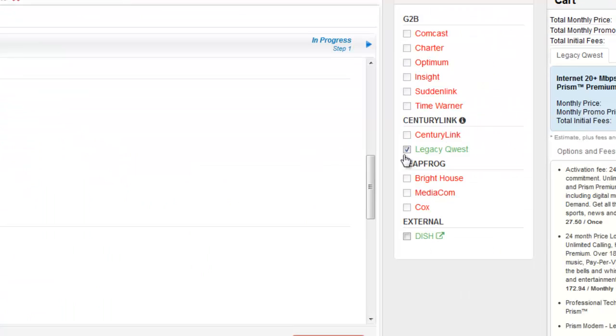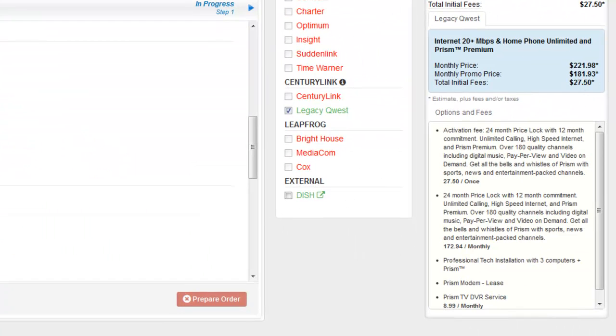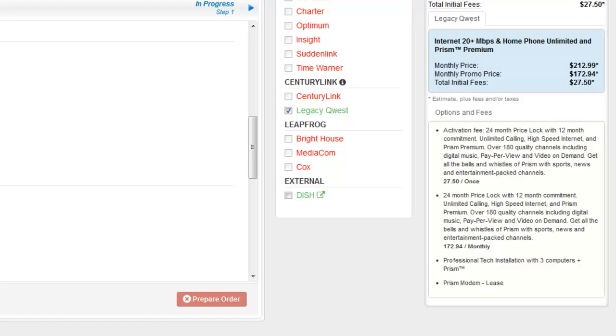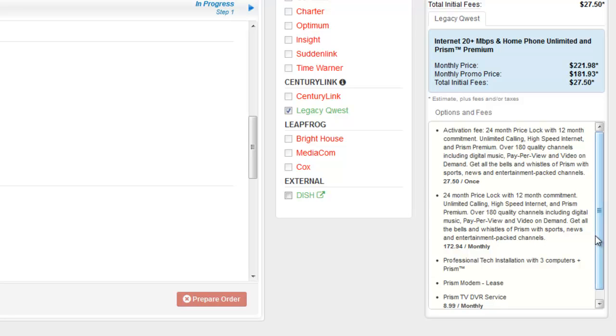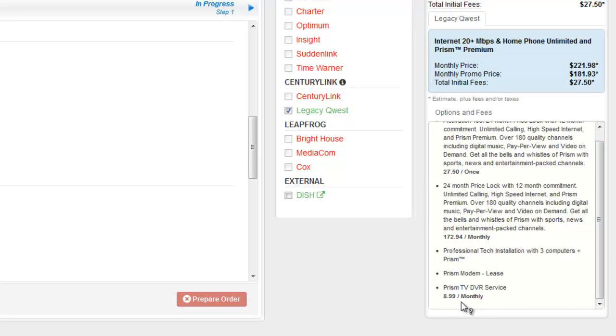Now I do notice that it's increasing my fees on the cart. It actually says 0 and it should stay at 0 because this is the premium where I would get it for life, free for life. So when I click on it, it's being added to the cart under options and fees, $8.99.